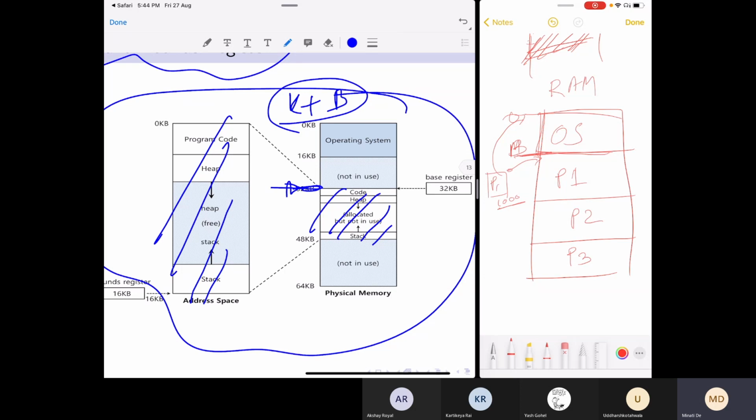Does it make sense to you? First of all, can you hear me? There was some power cut. Yes, ma'am. Okay, good. So, do you understand this, right? Yes, ma'am. Okay, very good.